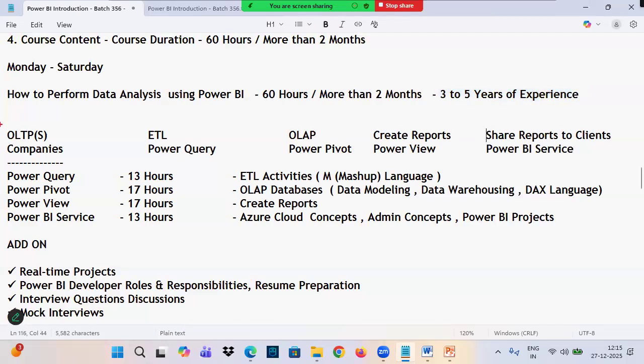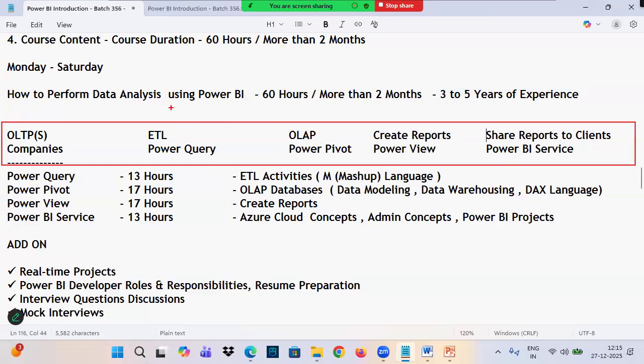Here, we know that this is data analysis, 5 steps. How will we do it in Power BI? This table is there. First we will start with Power Query. How many hours will you learn Power Query? 13 hours. What will you learn for 13 hours? ETL activities. When you are learning Power Query, you will learn a language called the Mashup language, which comes in Power Query.